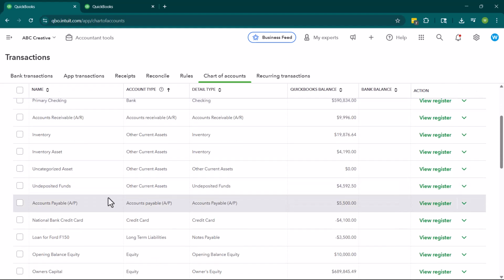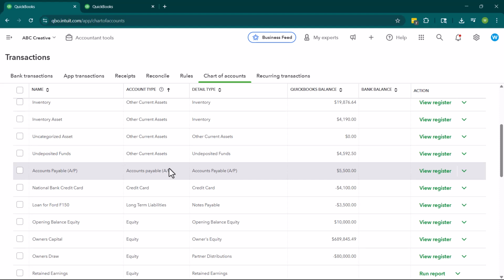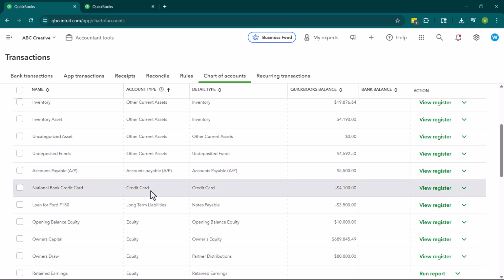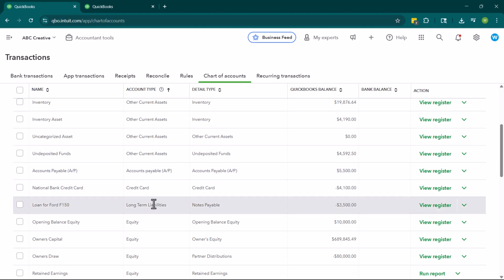liability accounts. Right here, you'll see accounts payable. These are amounts that the business owes to other people or other companies. This is a liability. Credit card is a liability. Long-term liabilities means that you expect to pay off that liability in a year or more. Okay, so more than a year from now. So that is going to be a long-term account on your books. Those are liabilities.